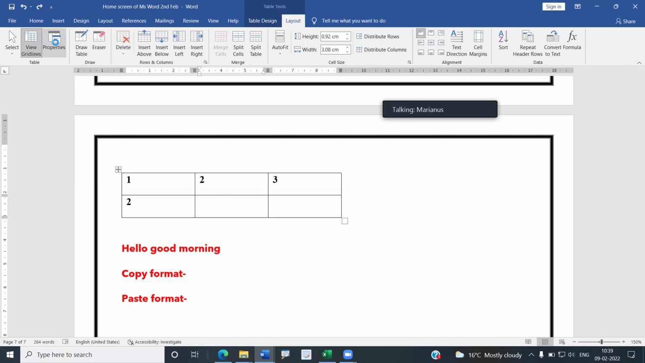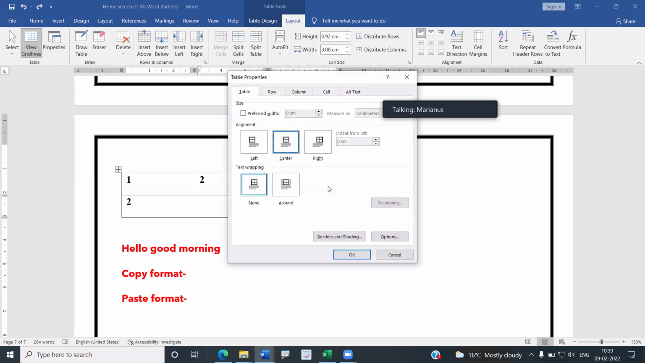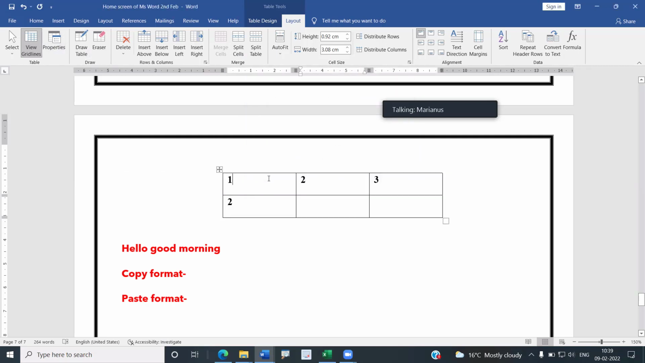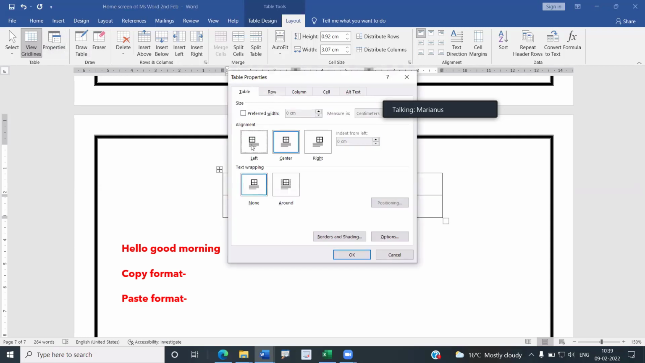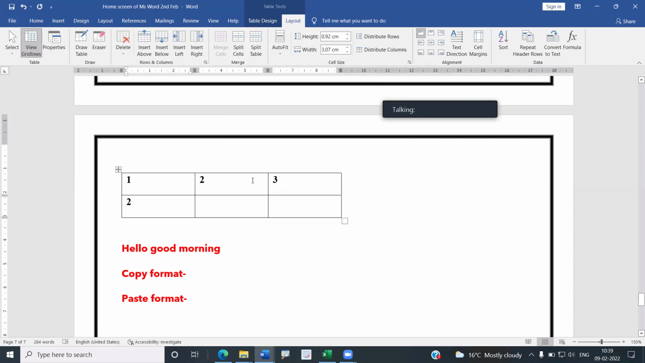Then we have properties. Here we can set the alignment, like center or left. There is not much use for this. Then here we have draw table. If you want to draw more, you can draw tables. We can draw more columns like this. Now if we want the same color, the pencil color is coming red. So what do we have to do in order to give the same pencil color?